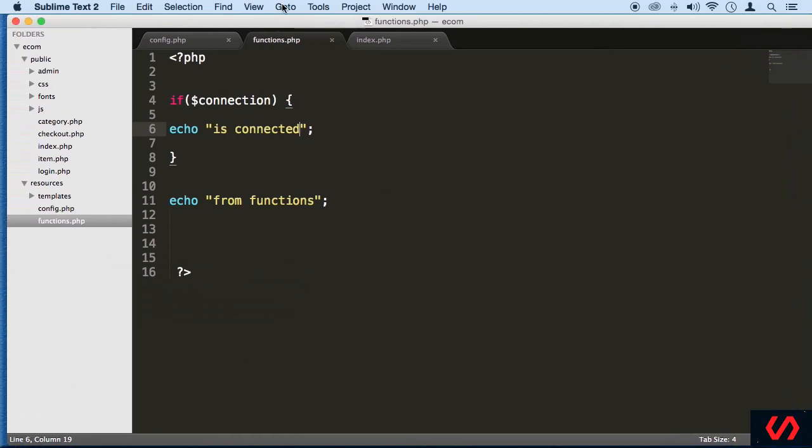This is a really good solid foundation for any project in PHP. On the next lecture, we're going to continue building our e-commerce system, and I'll see you in the next lecture.